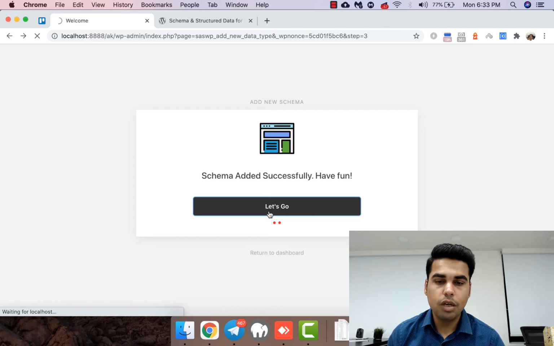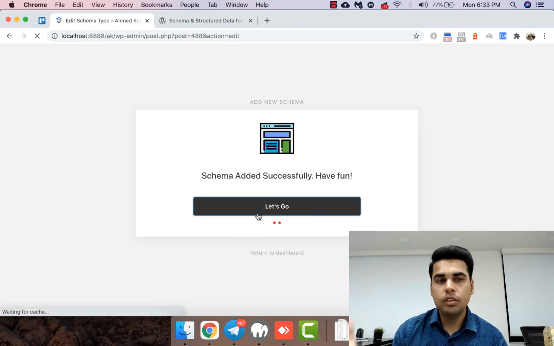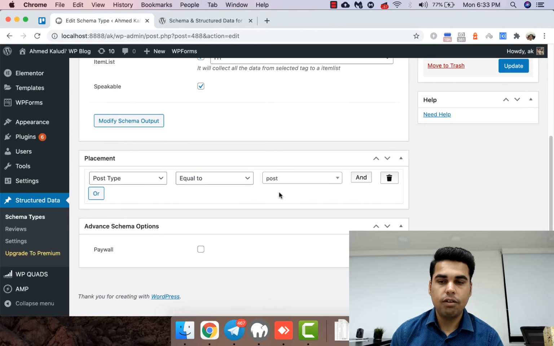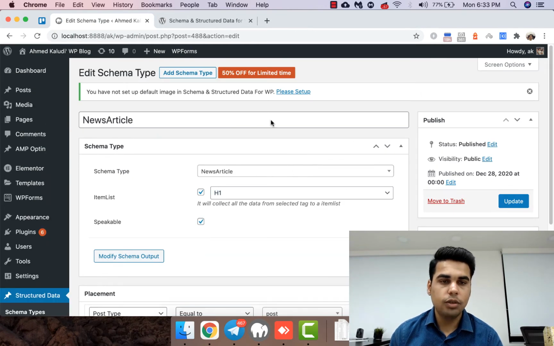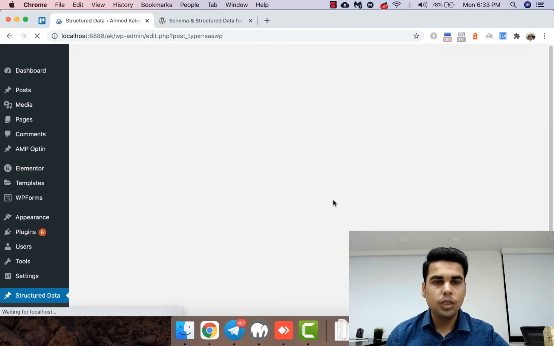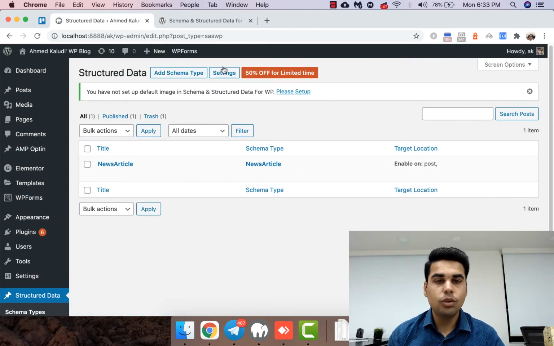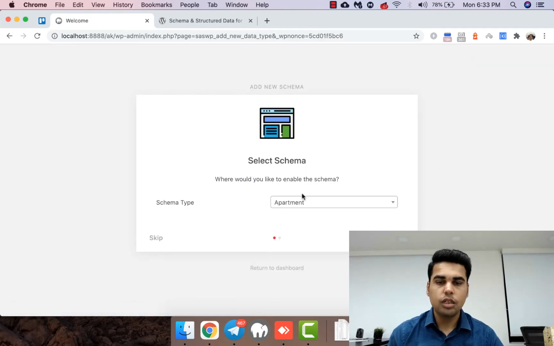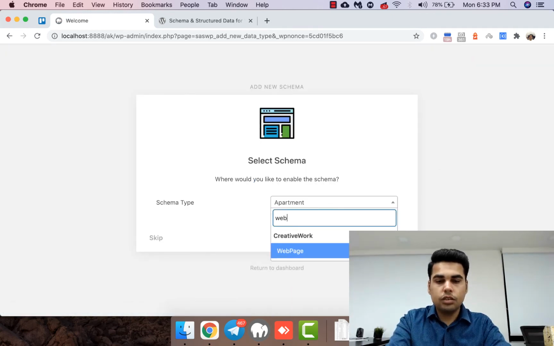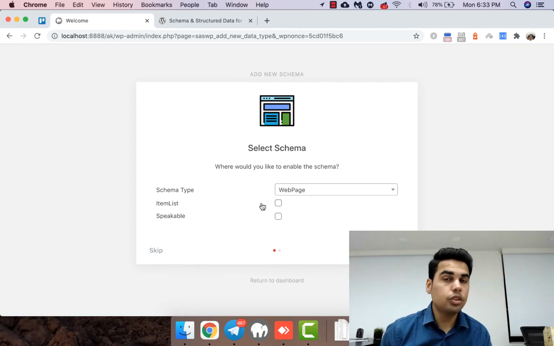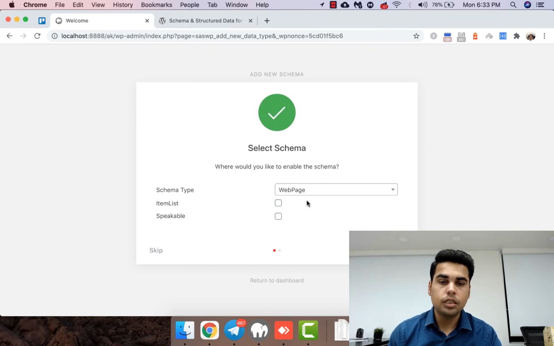Now if we hit let's go, we would go into the expanded version of the schema where we have added it. So this is how it looks. I would like to show you in the schema types. We have now the news article, right? I would like to add another schema on my website. This one was for posts. We will do it for the pages. So for the pages, I would like to give it a web page schema, no item list because I'm not using any bullet points there.